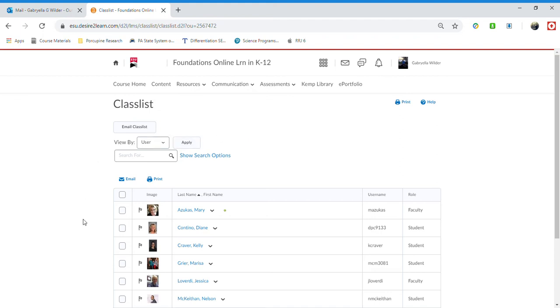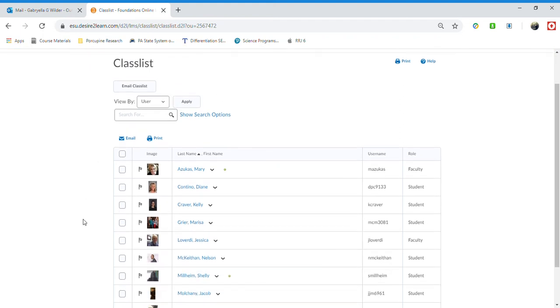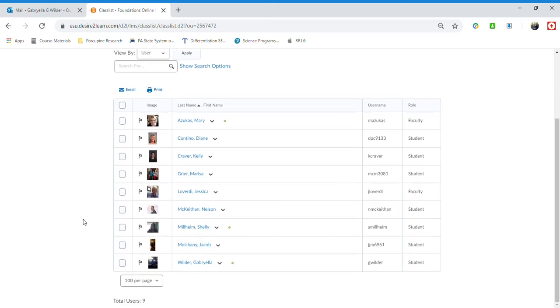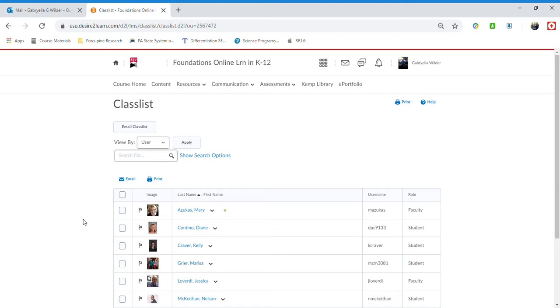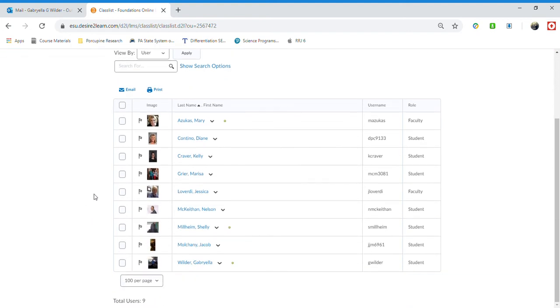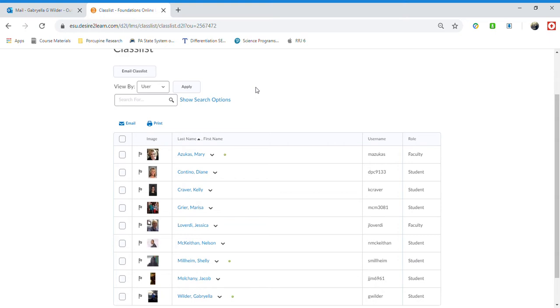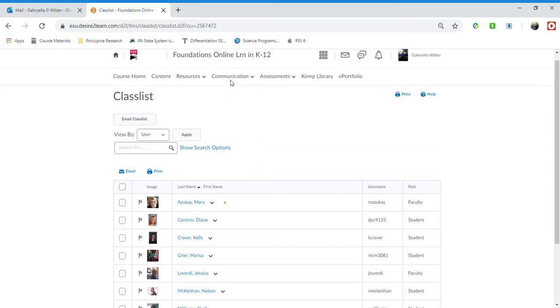This is where you will find all of the different classmates you have in your classes and where your professors will be. If you click on any of these names here, it will bring up an email option, and this is how you can keep in contact with your classmates and professors while we are online. There's also an email button right here.